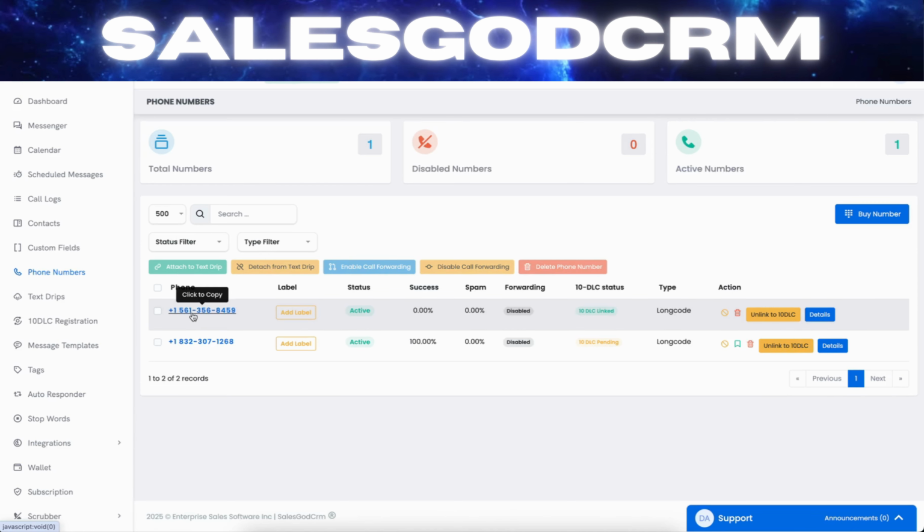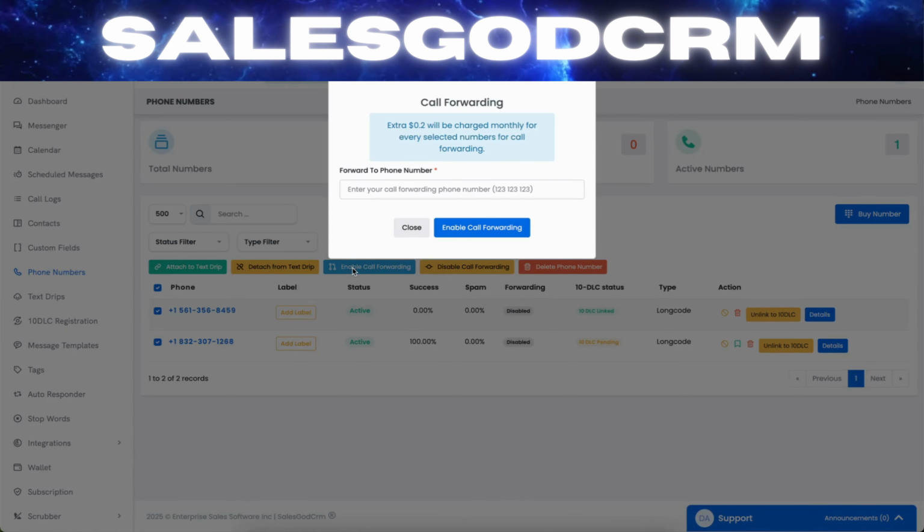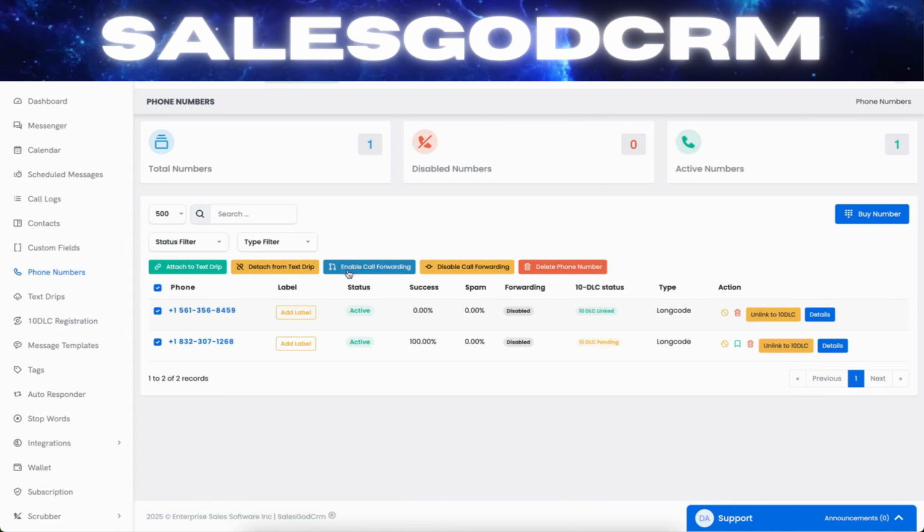If you also wanted to enable call forwarding, that is a feature we have available as well. You can select all again, hit enable call forwarding, type in your phone number here, and then hit enable call forwarding. If you ever needed to stop call forwarding, you would select the numbers again and hit disable call forwarding.